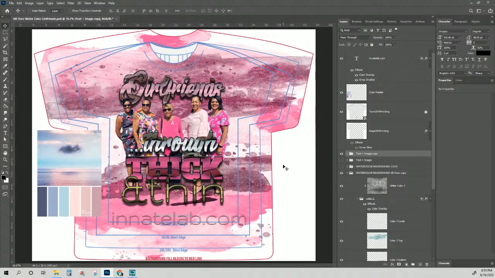Minnie says, where do you find the t-shirt template? The blank template itself, this blank one is free. If you go to innatelab.com and you type in the word free, you'll get this blank template. It goes from adult small all the way up to a 3X. There's another template for 4X and 5X, and some more templates for youth sizes, infant sizes, and toddler sizes.